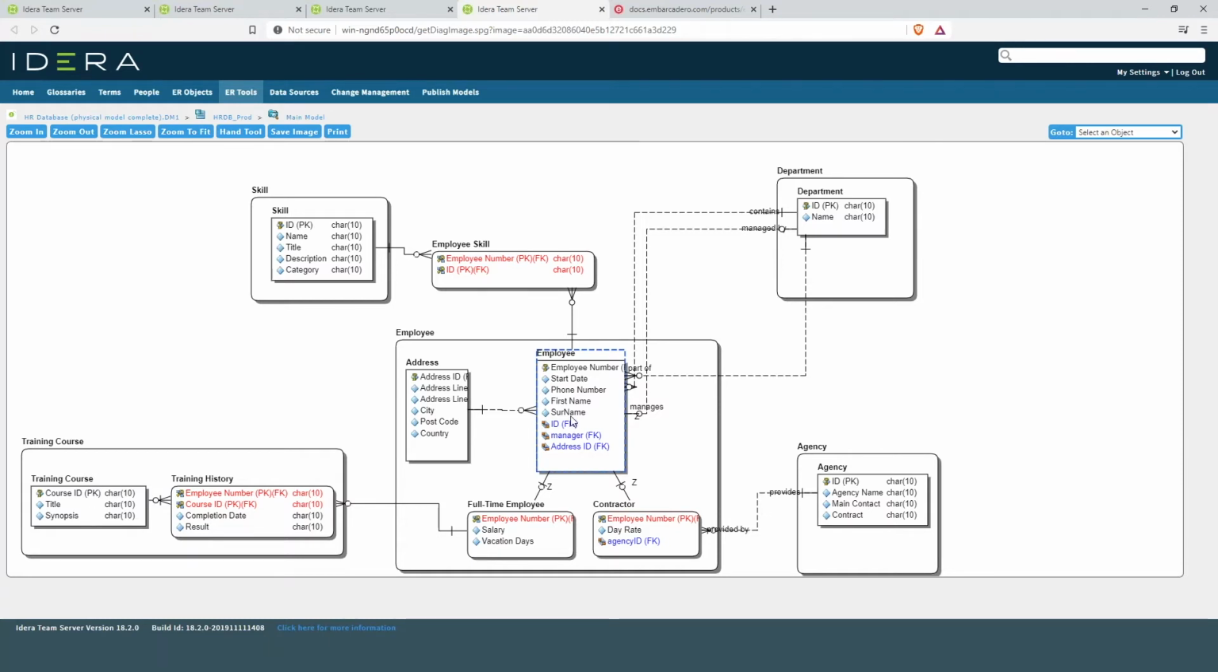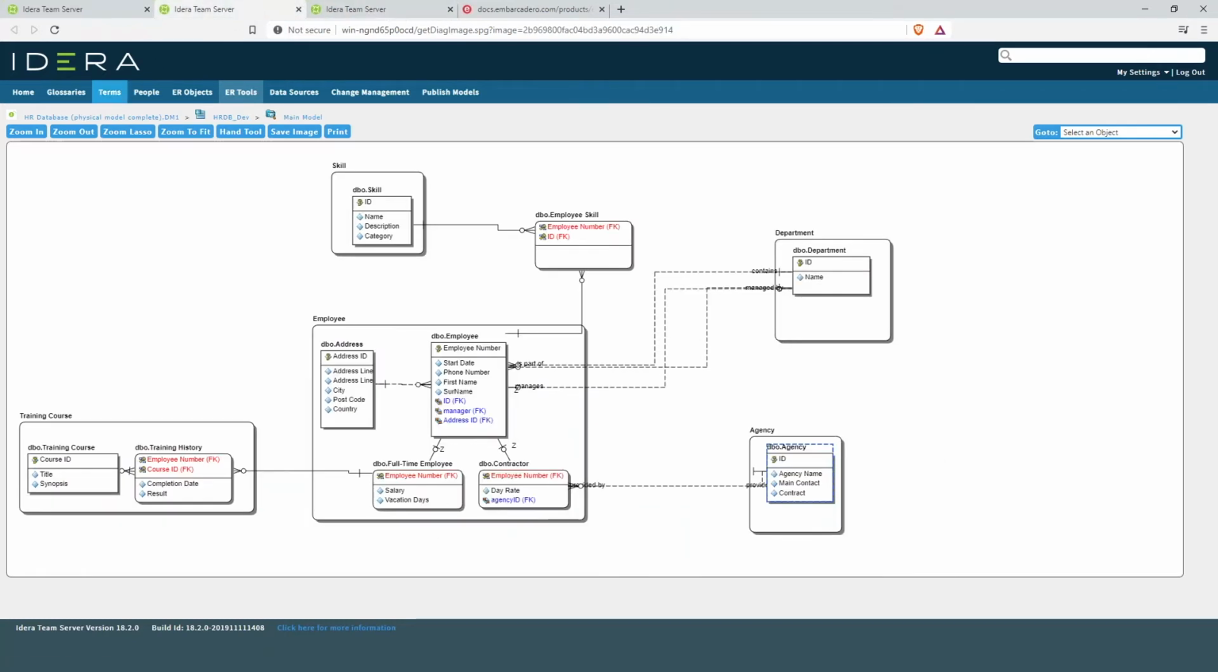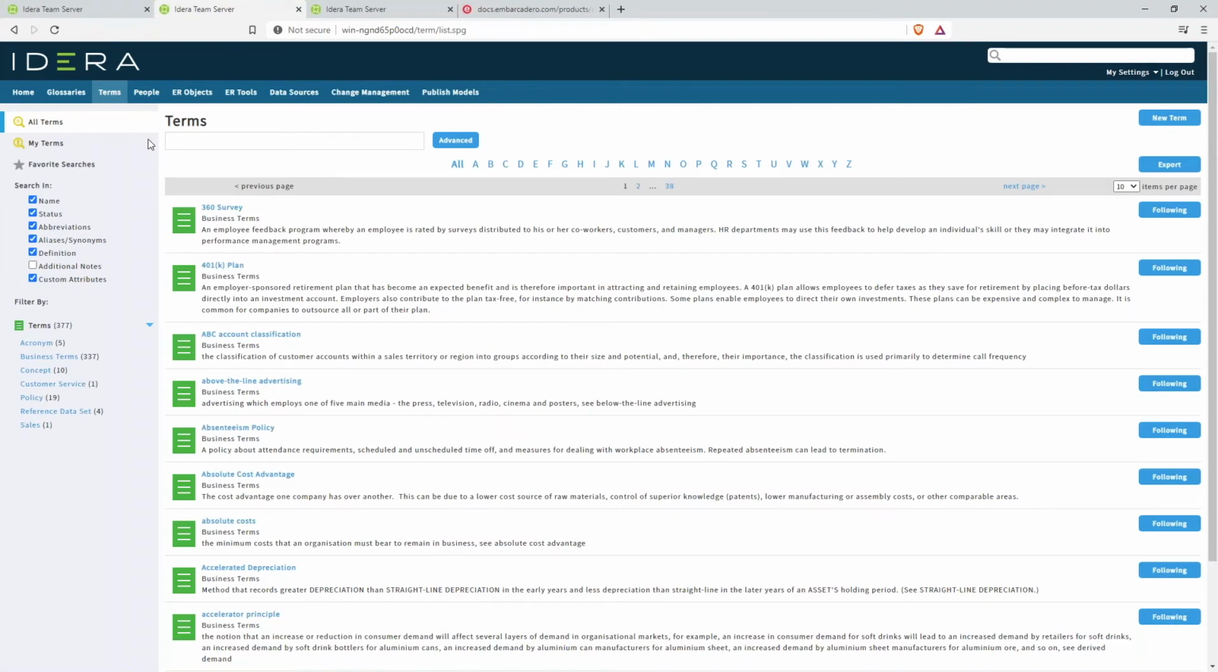Would I put that on employee? Would I put that on training course? Or would I put that on training history? Or would I just put it in the idea or the term for training? Now, the choice is up to you, right? You can do whatever you wish to it. But what I'm going to do is I'm going to go to terms.